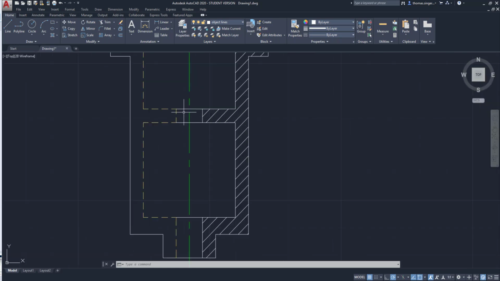What I need to clean up are the lines in the middle, because this line and this line up to the center line need to be hidden. And the same here. This line and this line up in between, actually this line needs to be hidden.